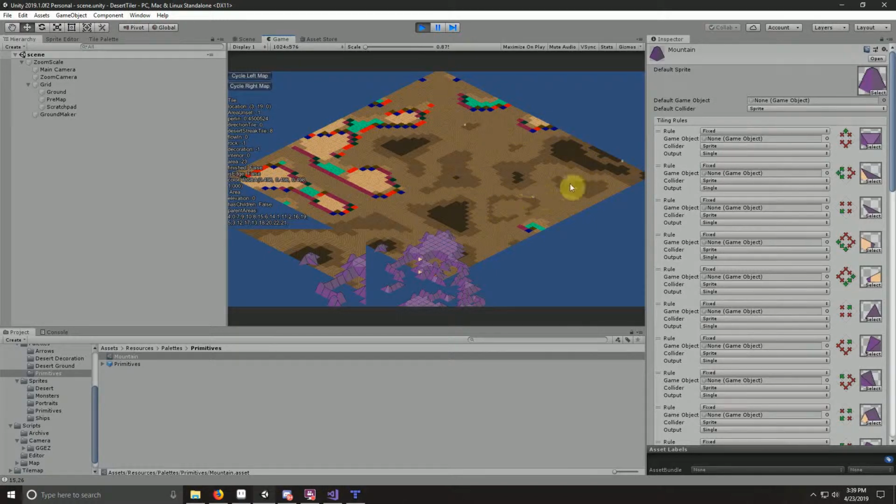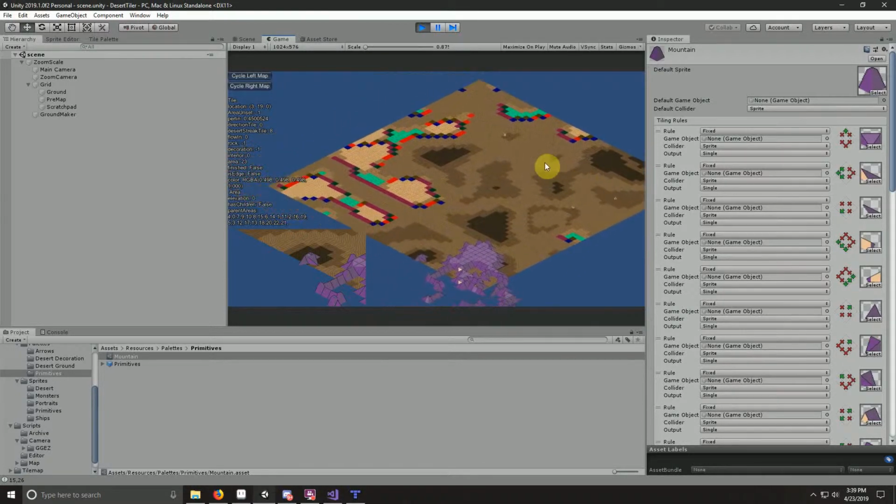I think mobs and mobs of monsters having to move all over the map, it's going to make it a lot more fun. So that's my update for this week.